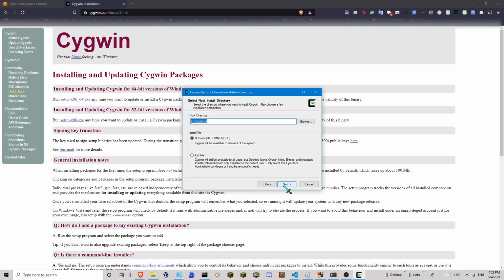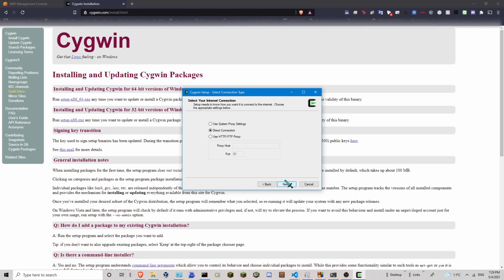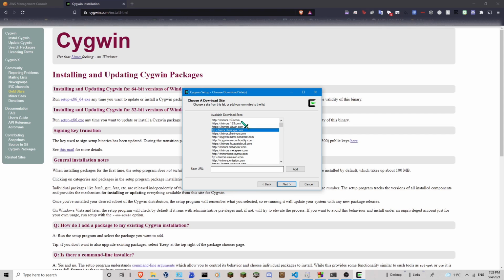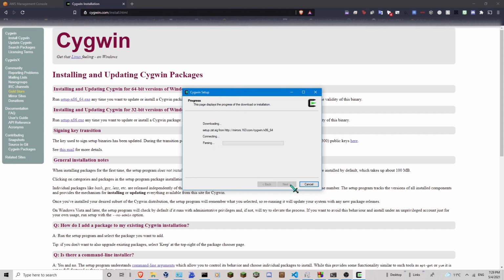You want to choose install from internet, and choose your install directory. Choose your package directory. I'm going to do d:/packages. Make sure you choose direct connection. And you want to choose the first website, which is this. And now you're going to wait for this to load.